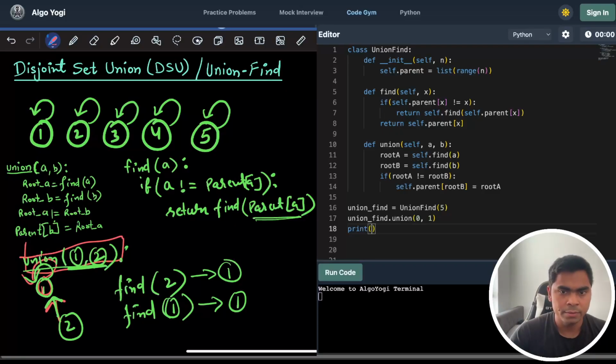What am I printing? I'm gonna say union find. If union find dot find of 1, and then I'm gonna say union find of 0, or I can put 0 before. So what do you think these two should be giving me right now?